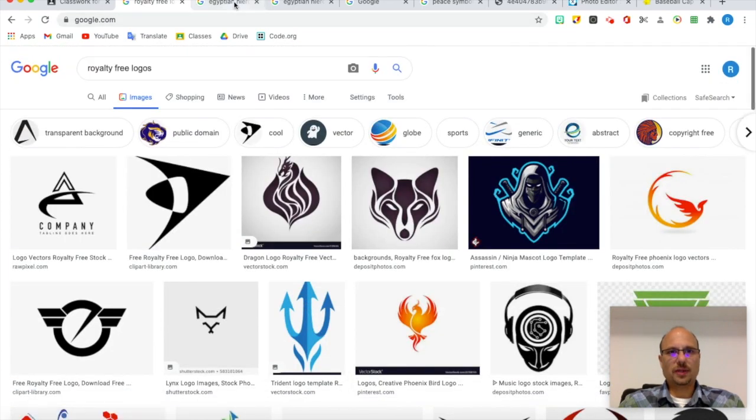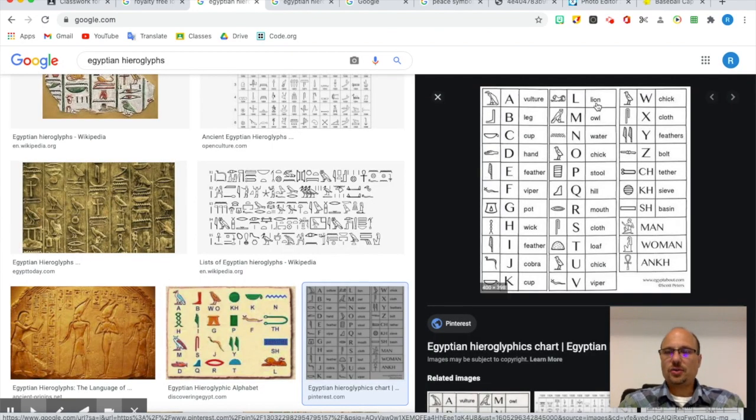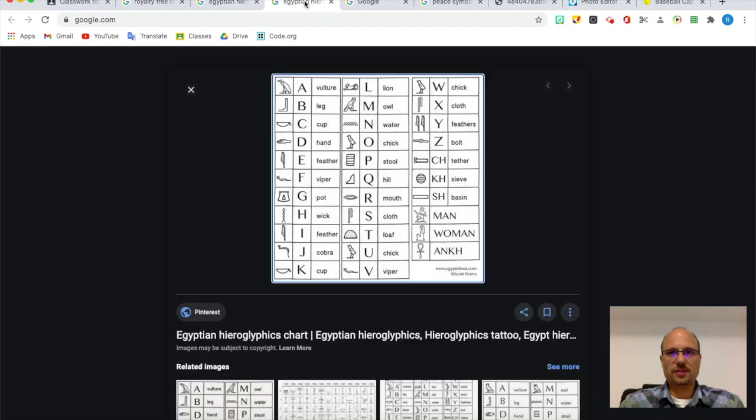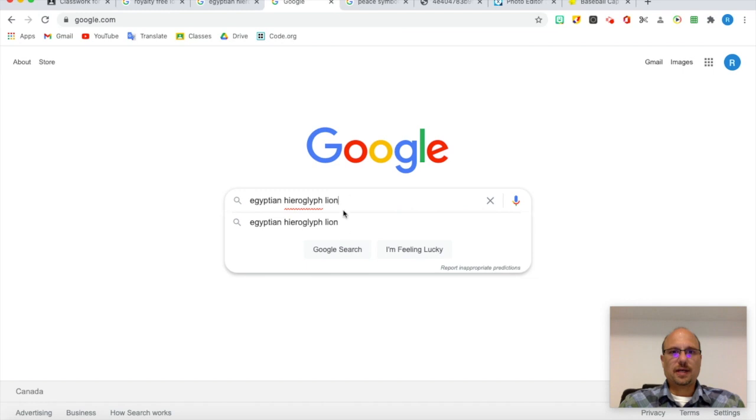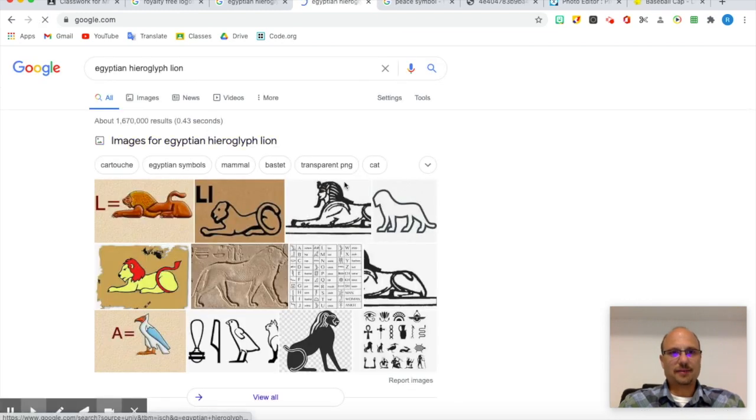Or you can do something like Egyptian hieroglyphs. Again, just type that into Google. And what I would suggest if you wanted to do these is click on one of these pages, and you can then search for one of these in Google. So for instance, if I wanted a lion, I could type in Egyptian hieroglyph lion and get that symbol.